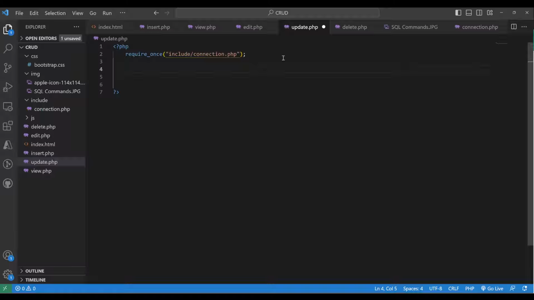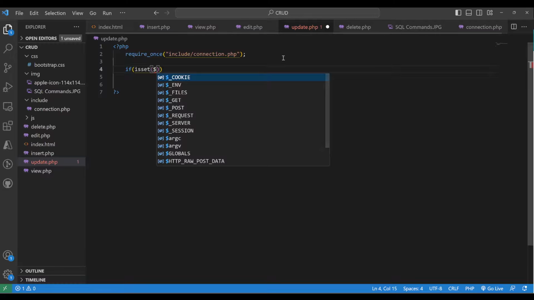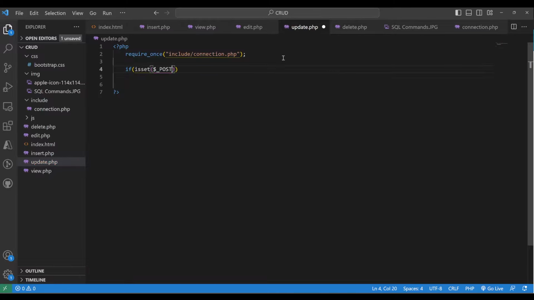Once we've done that, the next thing is, because we are updating the record, just like we were inserting, we have to check if the update post is set. So we use the if isset. What we are looking out for in the isset is the POST method. And of course, what we are looking at this time round is not submit, but rather updates. So we are looking for the isset for updates. If that is set, then we can proceed with what we want to do.